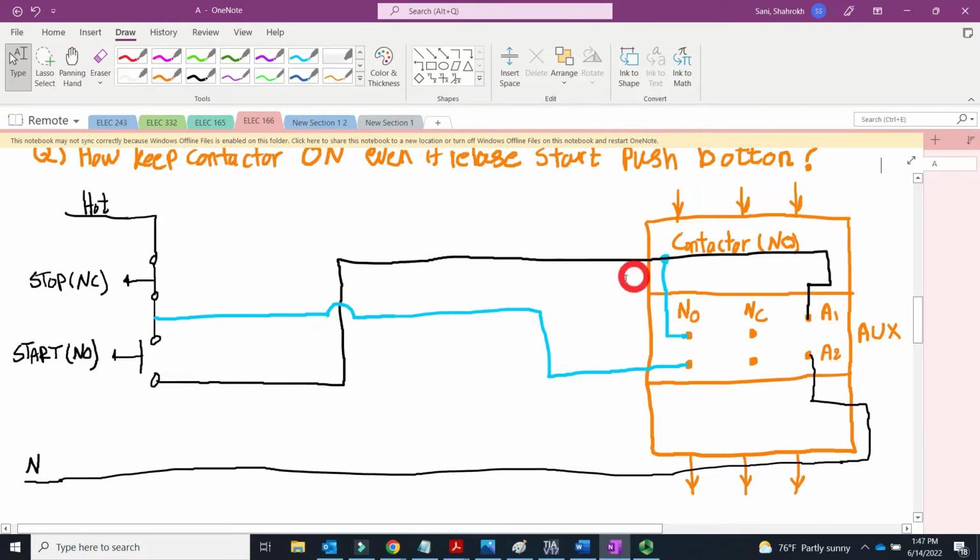By adding this blue part, which uses the auxiliary contact, you are able to keep the contactor on even when you release the start push button. I connect these blue wires to these pins of the auxiliary contact, this section, and I use the normally open one. The other side is connected to this section. Let's see what will happen if we add these two parts.